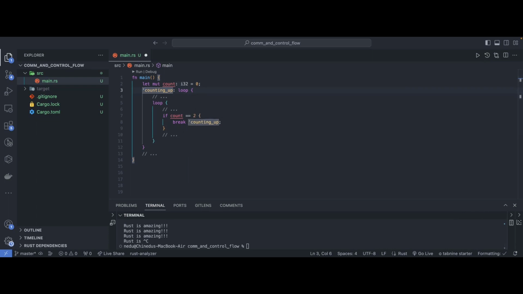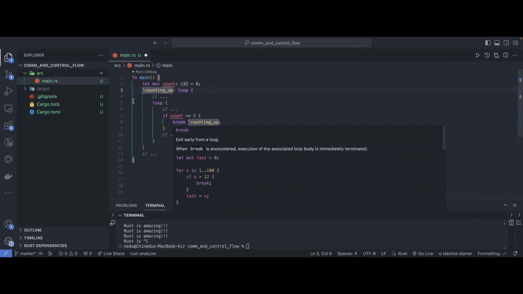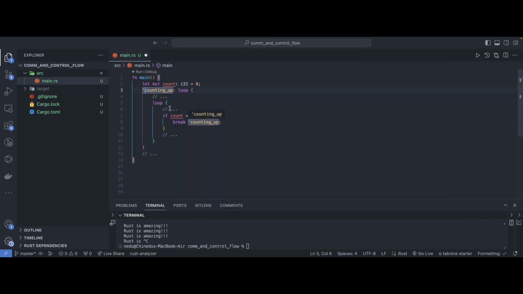In this code, the outer loop is the one we labeled as counting up. You can see on line 3, it counts from 0 to 2. The inner loop, without a label, counts down. The break counting up statement will exit the outer loop, so from the inner loop, we'll be able to exit the outer loop.